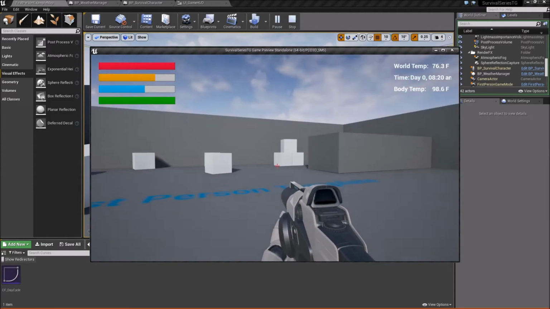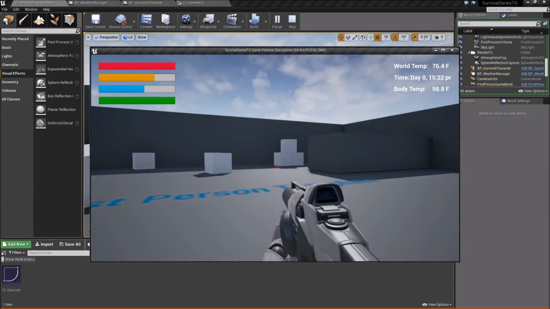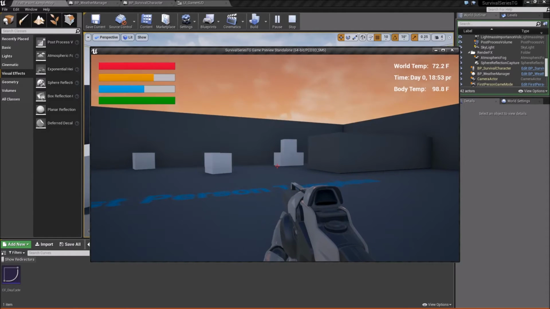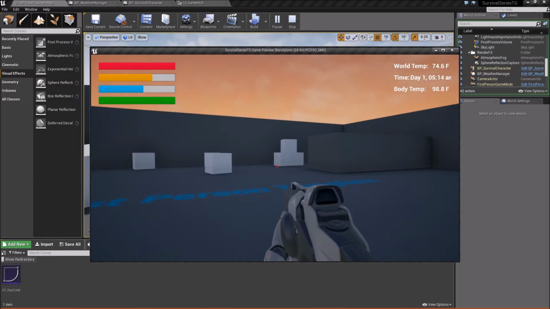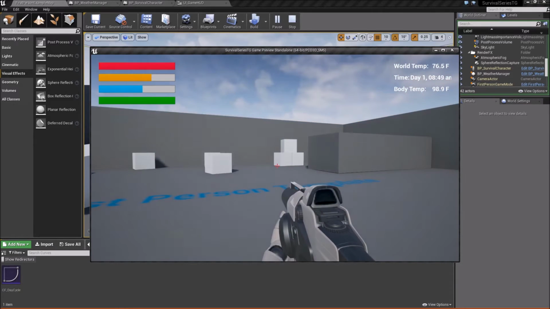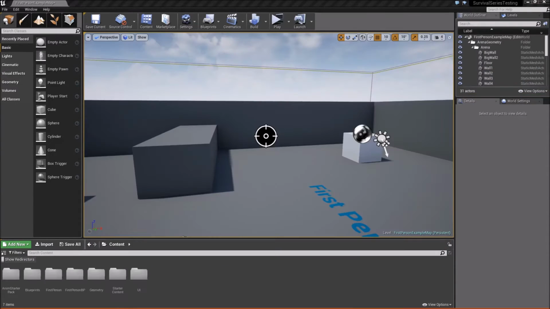So I'll show really quick what we're going to do. We're going to be adding world temperature to our game and body temperature that will kind of regulate itself depending on the world temperature, and then also hooking up to a little display like this and formatting the text in a way that we want it. All right, so yeah, let's go ahead and do it.